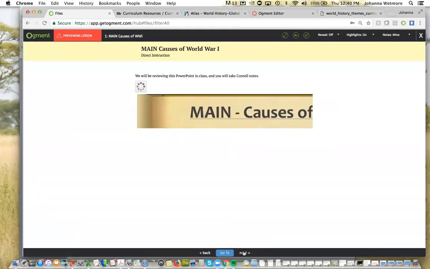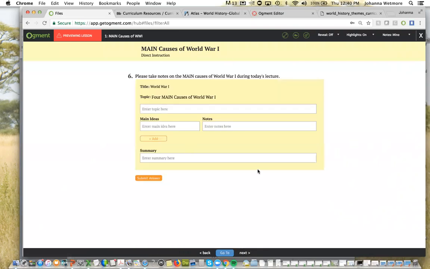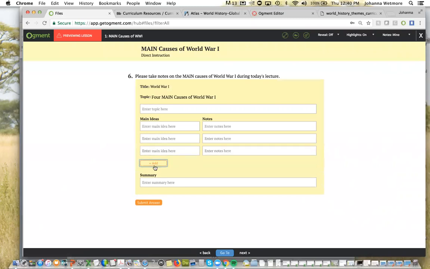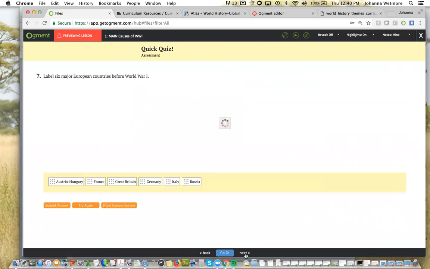And then she's got a PowerPoint that she loves to walk through. This is her lecture. And so she goes through this screen and her students are on the second screen. And they're using the Cornell notes to take notes about her PowerPoint. And then she also has some quick quizzes in here.